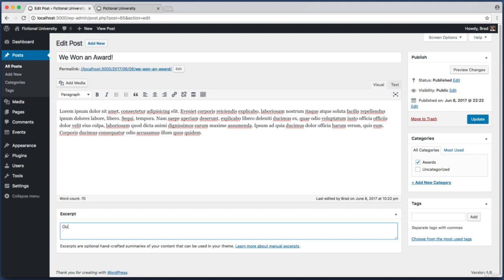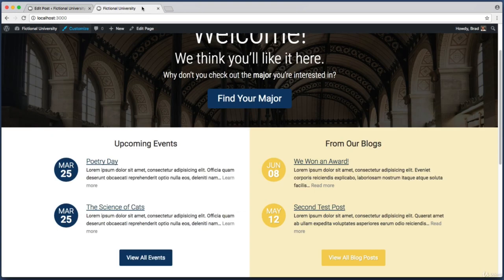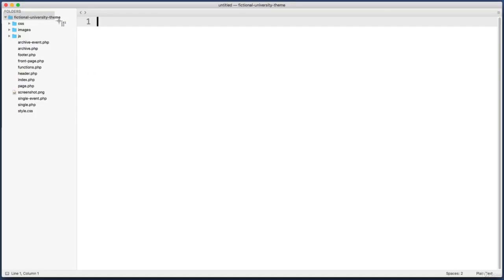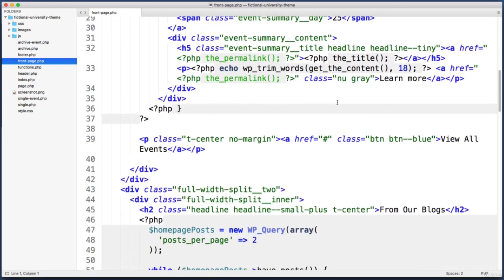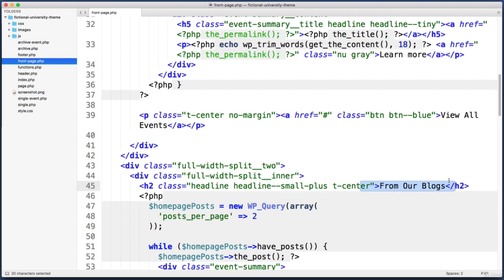I could say, our school has won another award this year. Right? Doesn't matter what you type, just type something. And then if I click update, we still won't see that excerpt here on the front end. However, now it's just a matter of editing this PHP code to do what we want. So in your text editor, within your theme folder, jump into frontpage.php, and you can scroll down a bit until you get to the From Our Blogs headline.